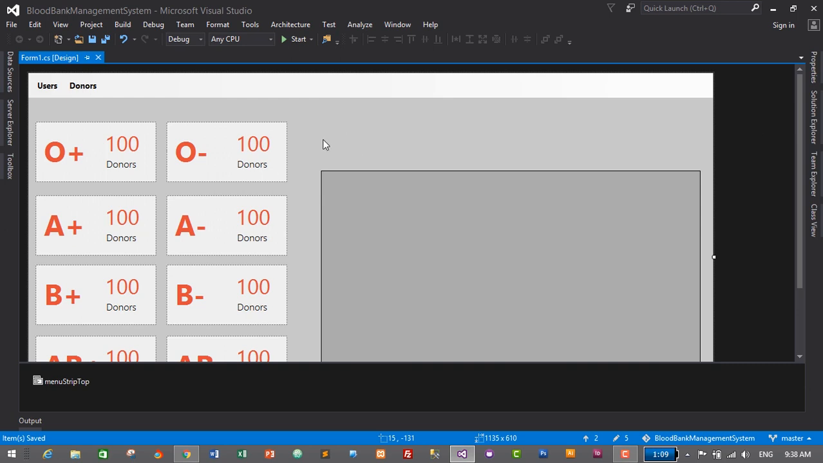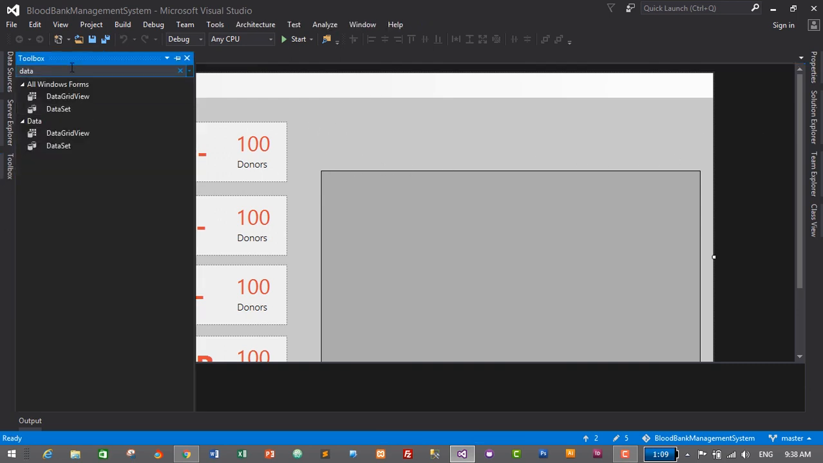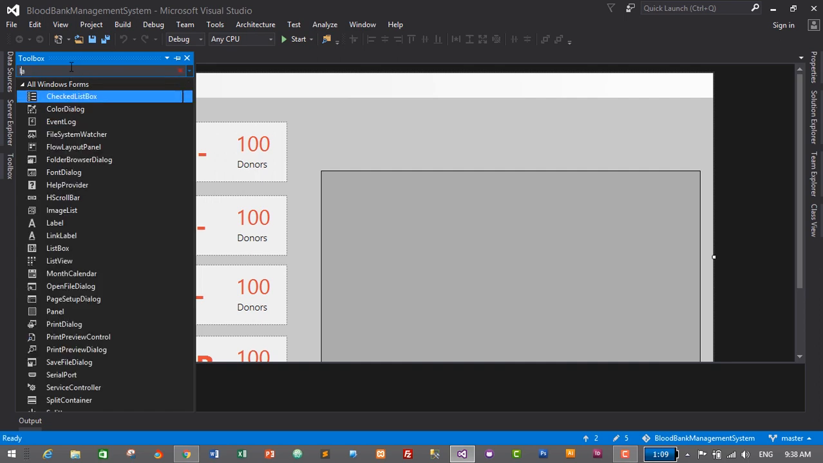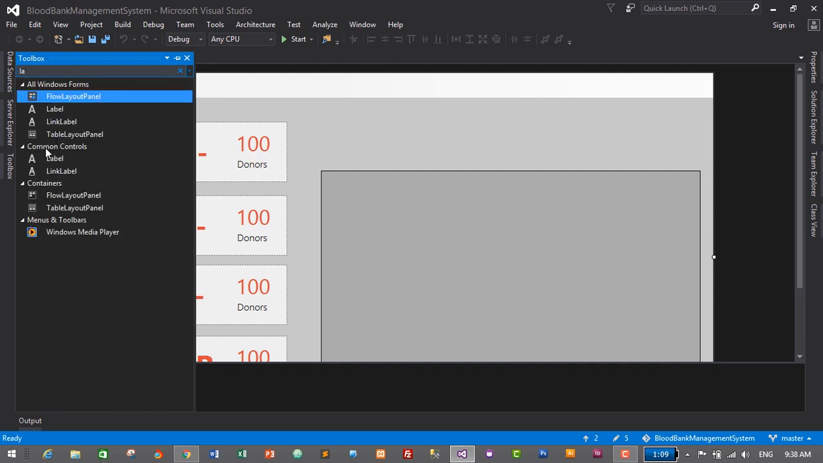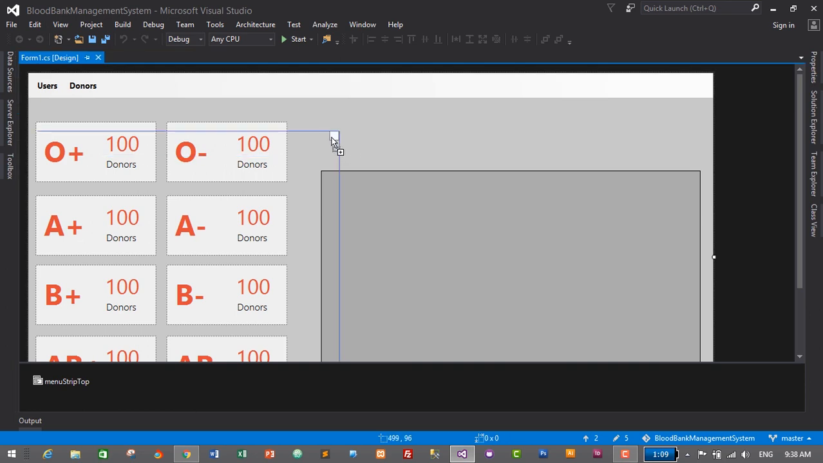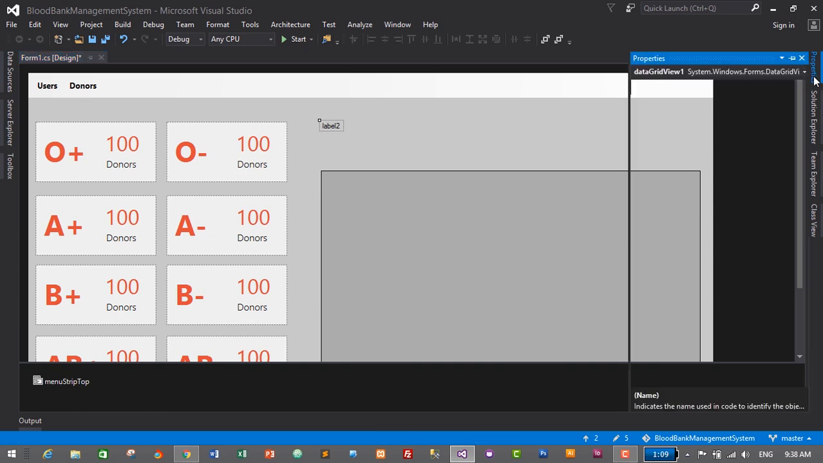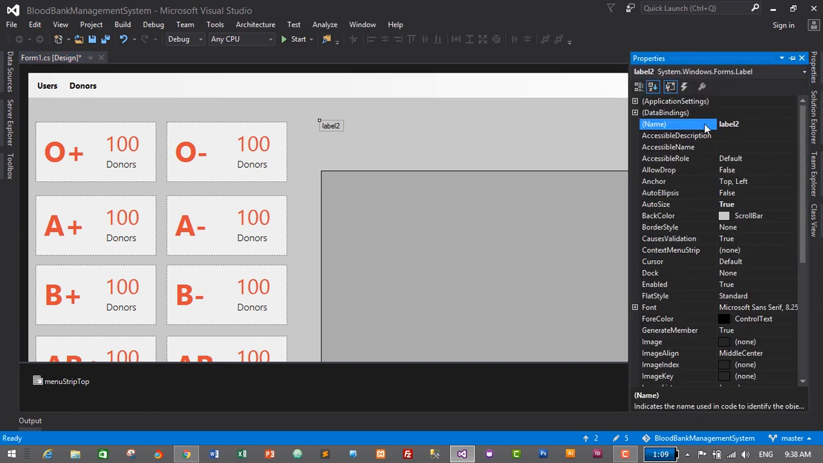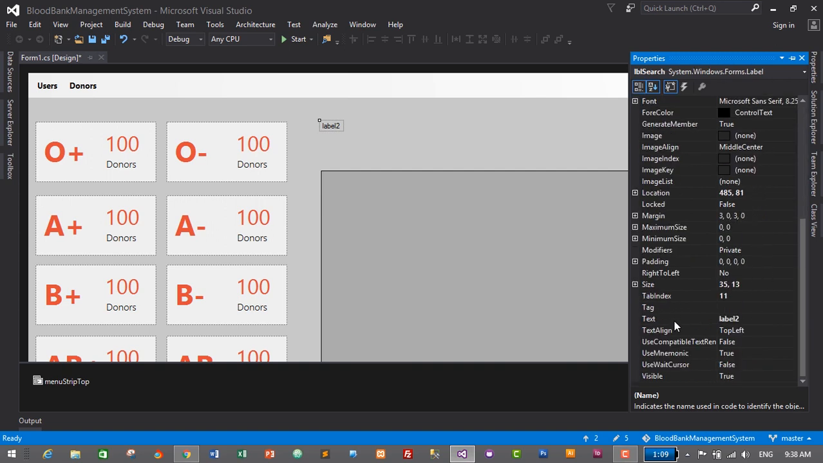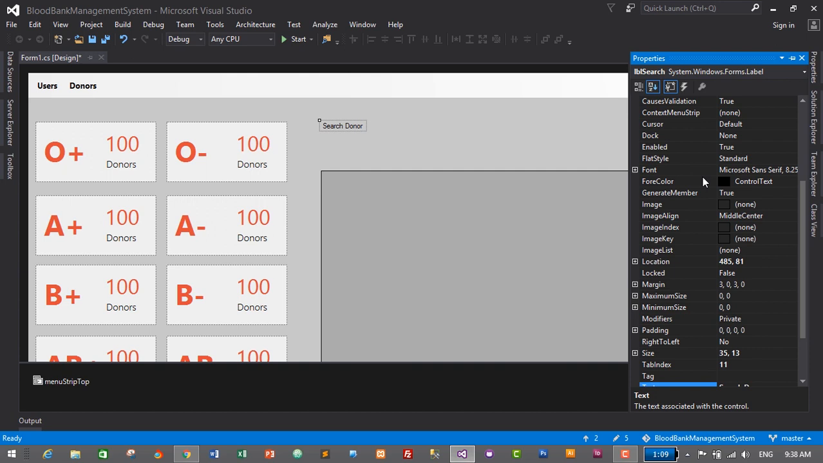Let's add a search area at the top of the data grid view. For that, I will add one label and one text box. So label, drag and drop a label here, and just select the label, go to properties, and I'll change its name from label 2 to LBL search, and change its text as well. So from label 2 to search donor, and let's change this font property as well.